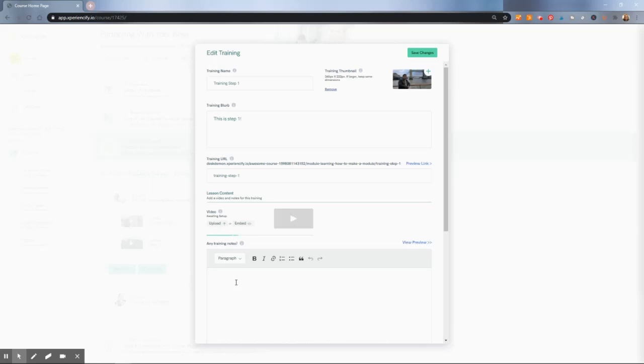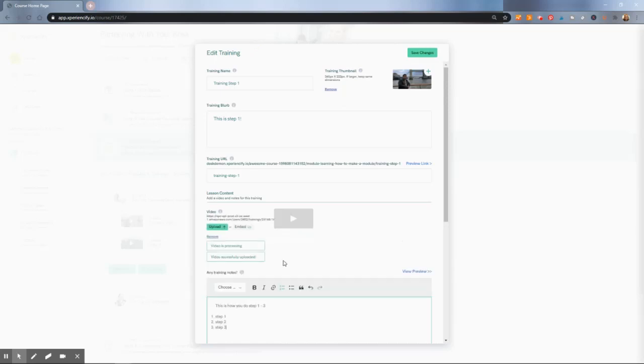When you want to add text underneath your video, let's say you wanted to describe something or add more information, you go to the box right below that and it says add training notes. And we're going to do, this is how you do step 1. We'll do 1 through 3: step 1, step 2, step 3. The video's loaded.